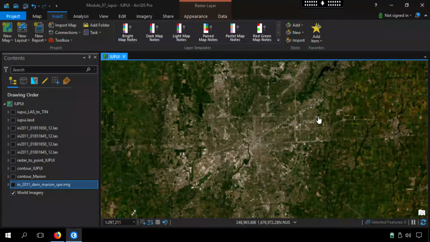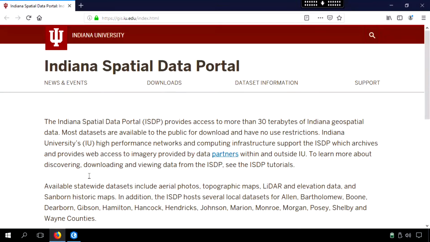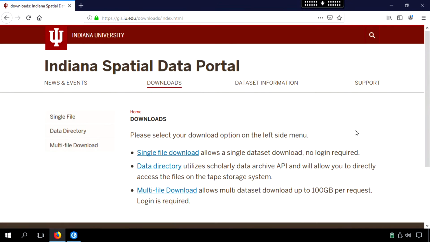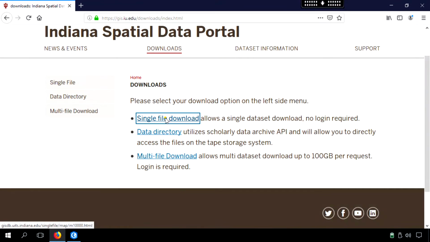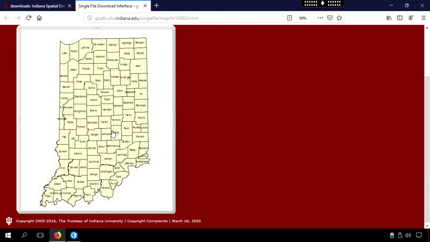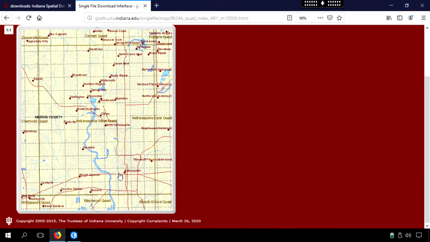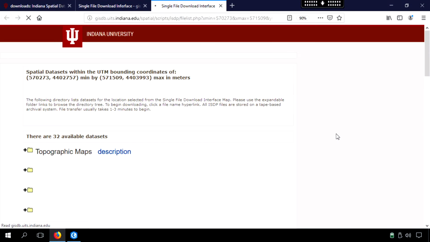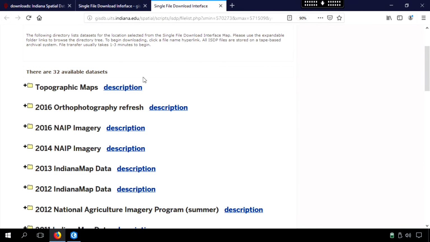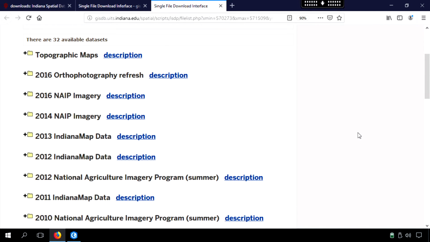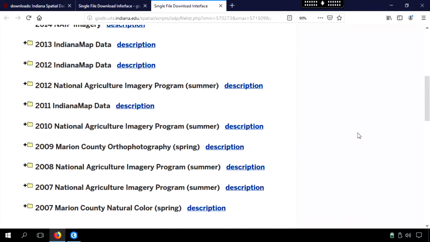In terms of where do I find this data, it's very easy. It's all available for free from the Indiana Spatial Data Portal, which is from gis.iu.edu. And to find these particular data sets, all I did was go to downloads, then single file download, went to my given area of study, Marion County, and in particular the area just west of downtown Indianapolis, and all I did was just click right there. And what then pops up is 32 available data sets. Those are different geographic spatial data sets that are available for us to explore.